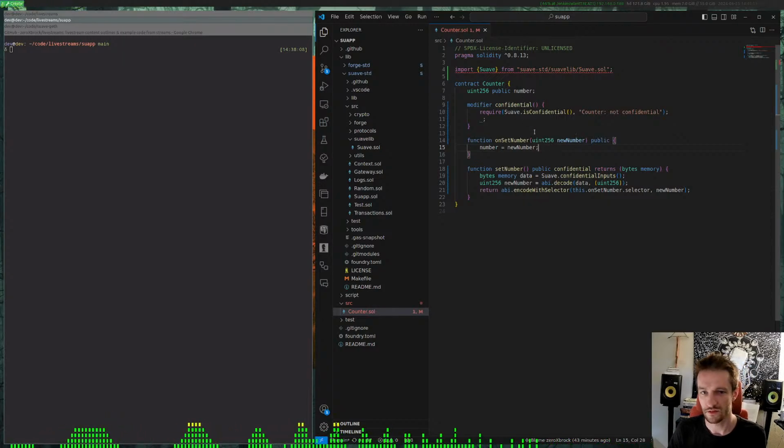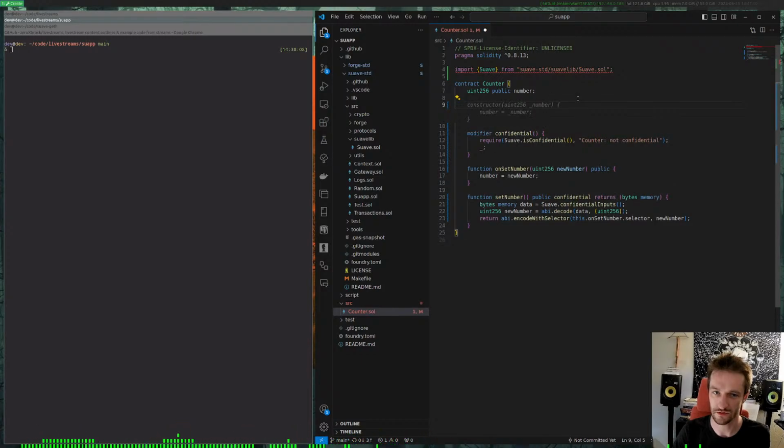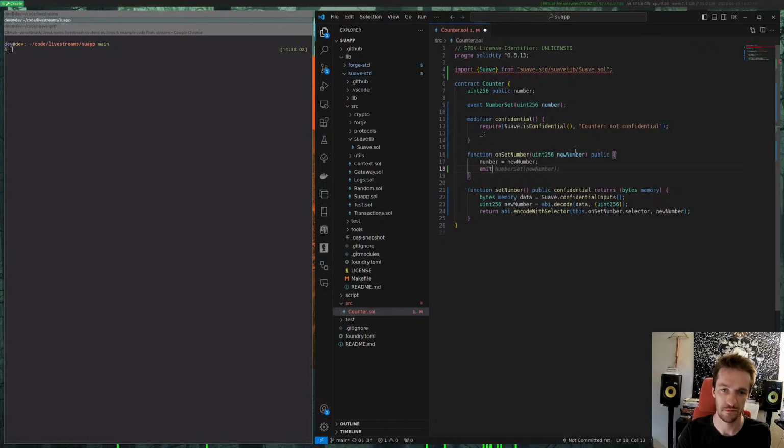Okay, onSetNumber is also, events are state updates as well. So if you wanted to emit events, that's where you would do it. So we could make one, for example, NumberSet, and emit it here. Emit NumberSet(newNumber). Cool. So now that's good to go.